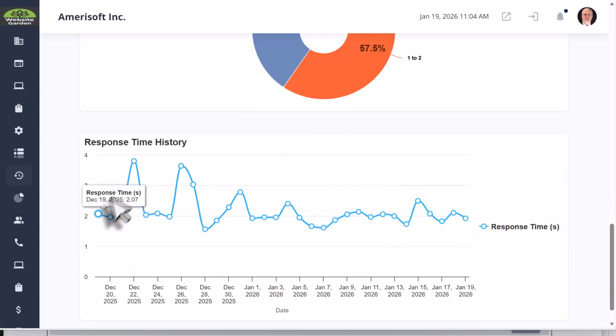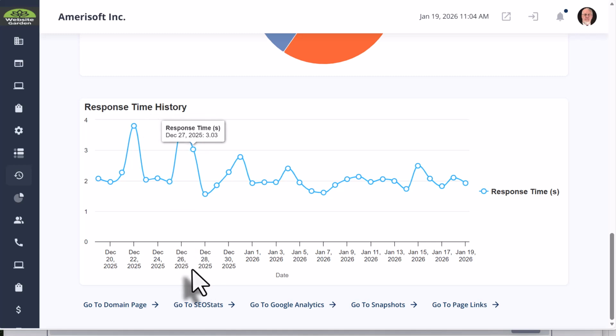And then this is response time over history. So you can see we got like a 2-second response time from that website, which is really not that good, and I should probably look at that. So at the bottom of this screen, you also have the exact same links. So now I can go to SEO stats.